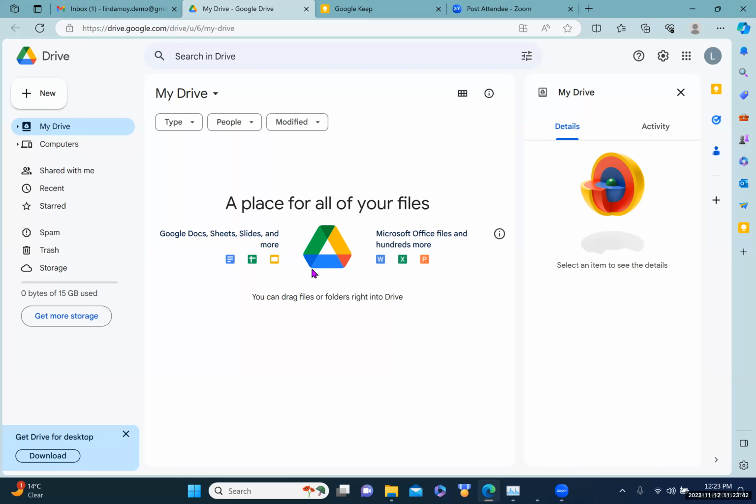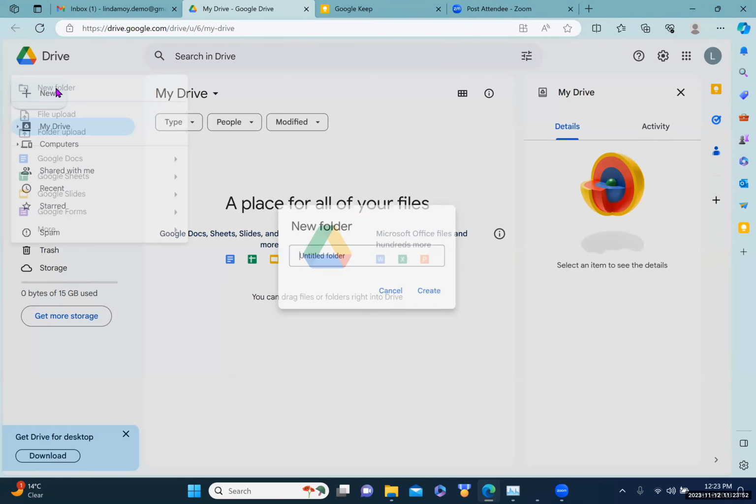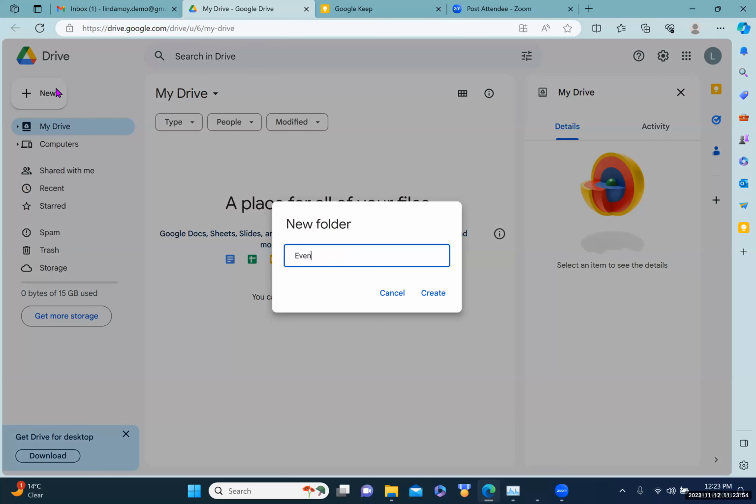So let's say that I know I'm going to have, well, I have an event 1 and 2. So let me do this. I'm going to say new, and I want to do a new folder. I actually have no other folders, but I'm going to do a new folder. I'm going to call it event 1. So I'm going to create that.